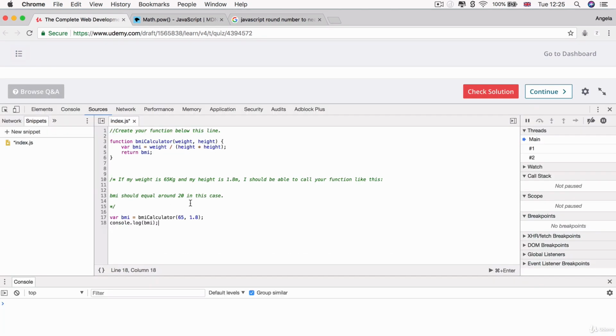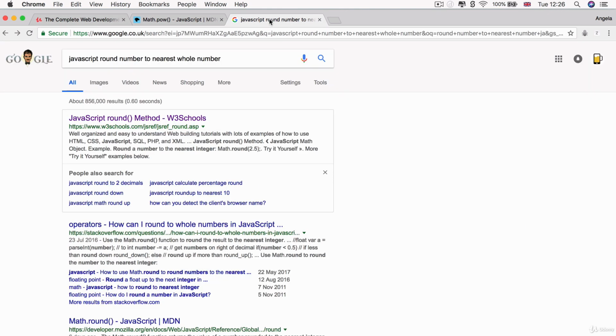Now, if you run this code as it is right now, for example, we're calculating the BMI from 65 kilograms and 1.8, and then we're logging that BMI into the console, then you can see that we're getting a really long number, 20.0672 and so on. Now, usually with BMIs, we're working with whole numbers. So how can we turn this long number with loads of decimal places into simply a whole number? Well, again, Google is your friend.